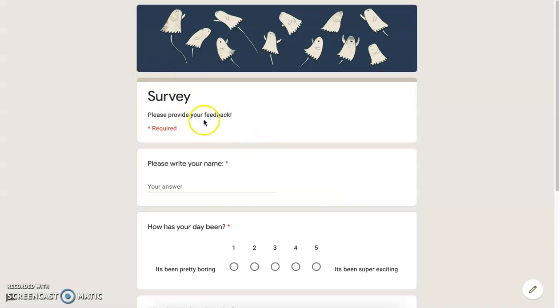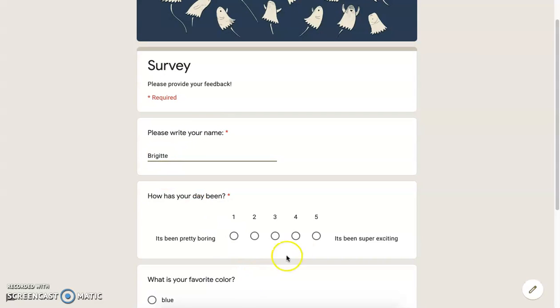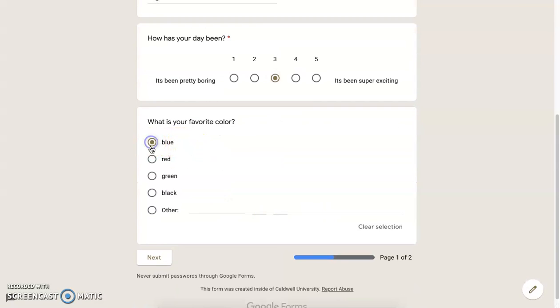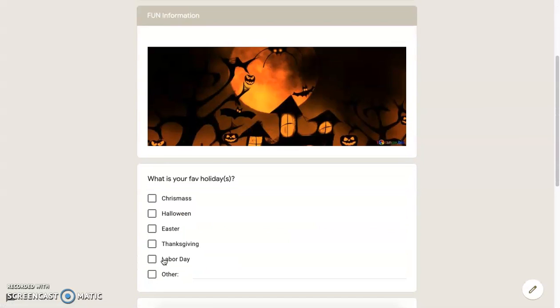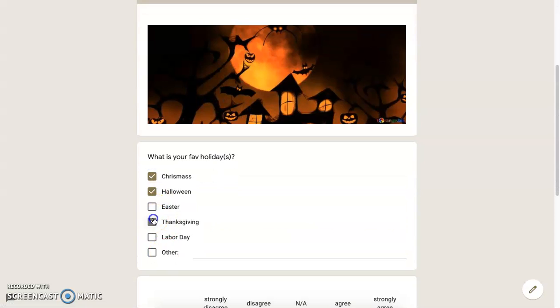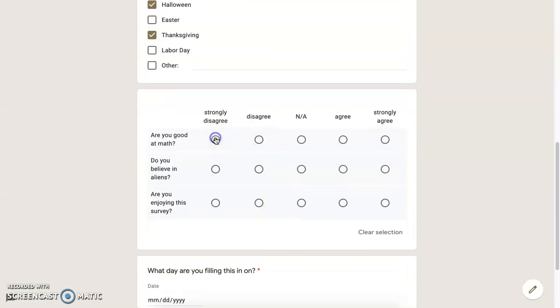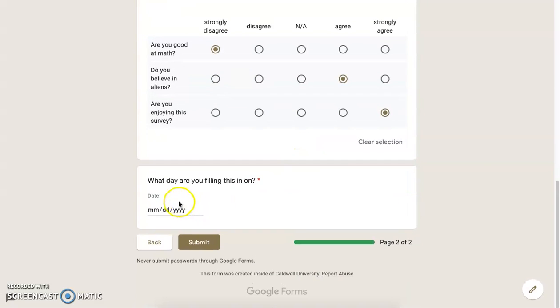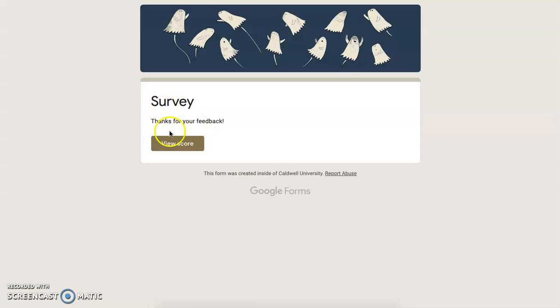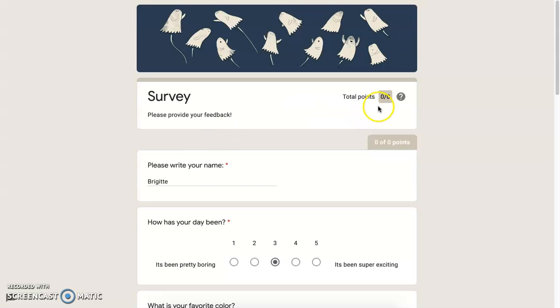Okay, here we go. I'm going to write my name. And just fill this out. And currently it is 10/7/2020. And I'm going to click submit. So as you can see here, it says, thanks for your feedback. I can view my score. If this was a test, I would be able to view my score, but this was not a test, so it says 0 out of 0.